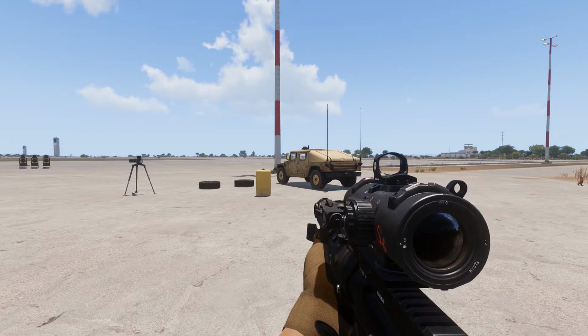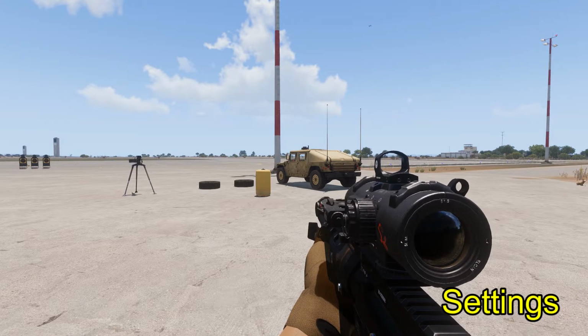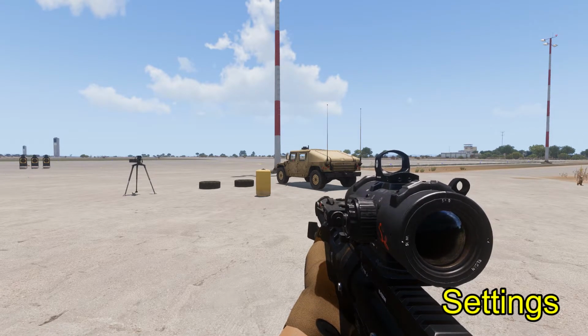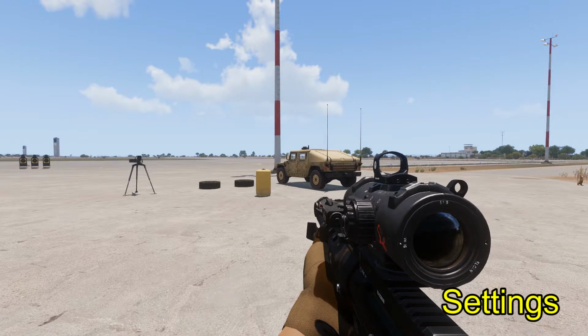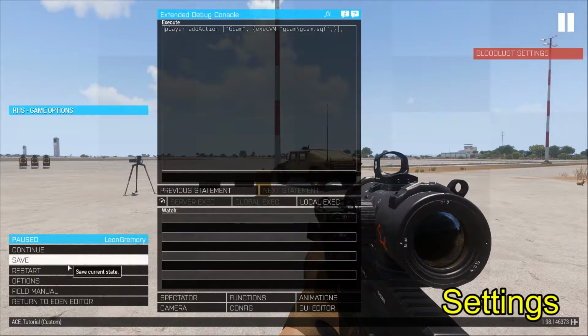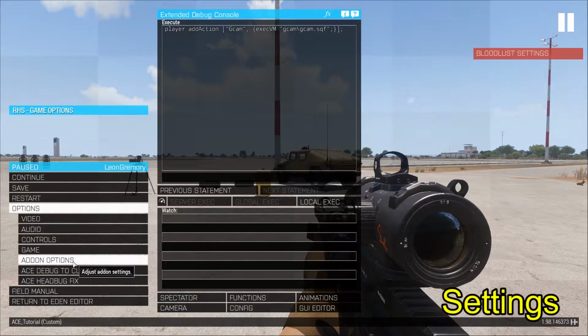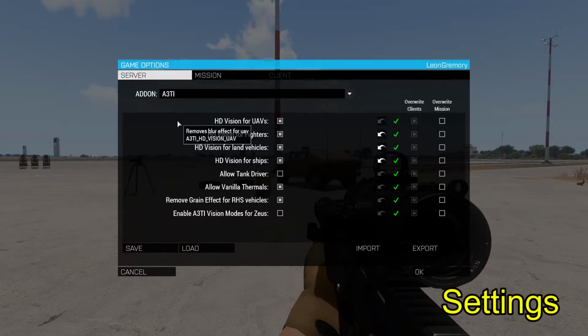Right, so first off, settings. You have to be playing as a character for this to happen. So once you're at this stage, go ahead and press escape. Navigate your way to options, add-on options. Now once you're in add-on options, you'll be presented with this screen.